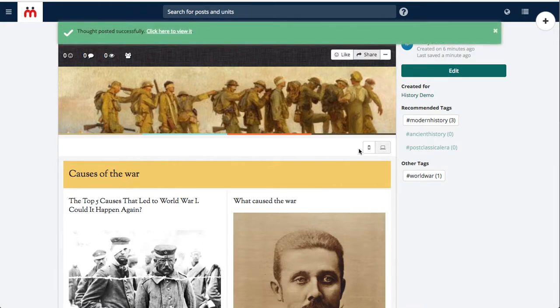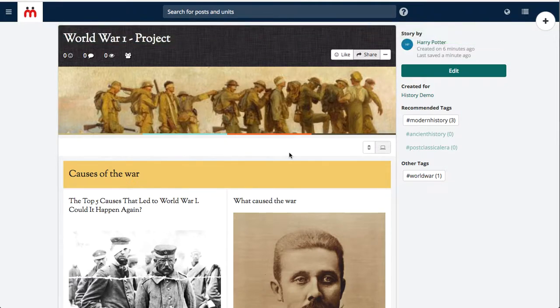So that's it. That's a quick overview of how you can create a story. You can share it with either classes or your entire school, and you can keep building on the story as you learn in that particular class itself.